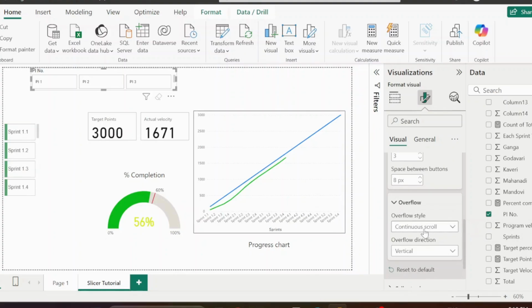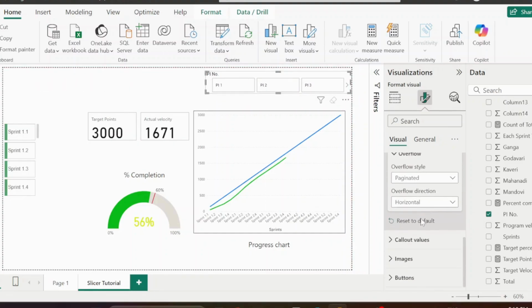in the earlier slicer we learned how to use this continuous scroll. Let's make it paginated and see how it is working. Make it horizontal. So you can click here and it will go to the next page. All right. So this is good. Drag it to the right side.